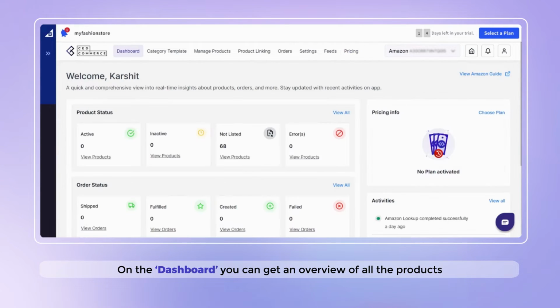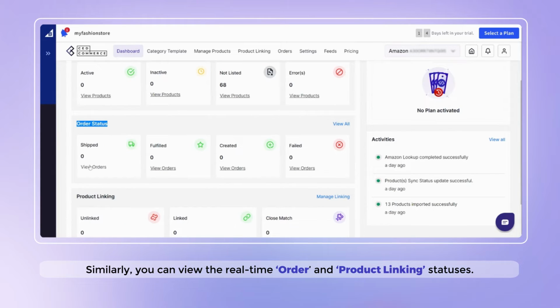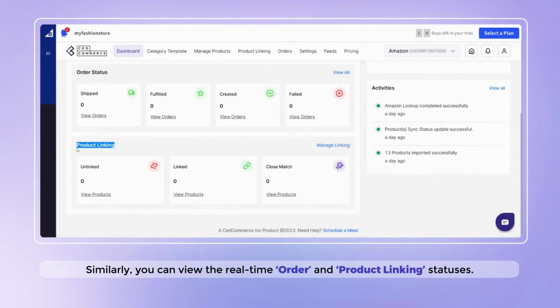On the dashboard, you can get an overview of all the products, orders, and activities in real time. The product status shows the current status of the products. You can find all the details by clicking on View Products. Similarly, you can view the real-time order and product linking statuses.